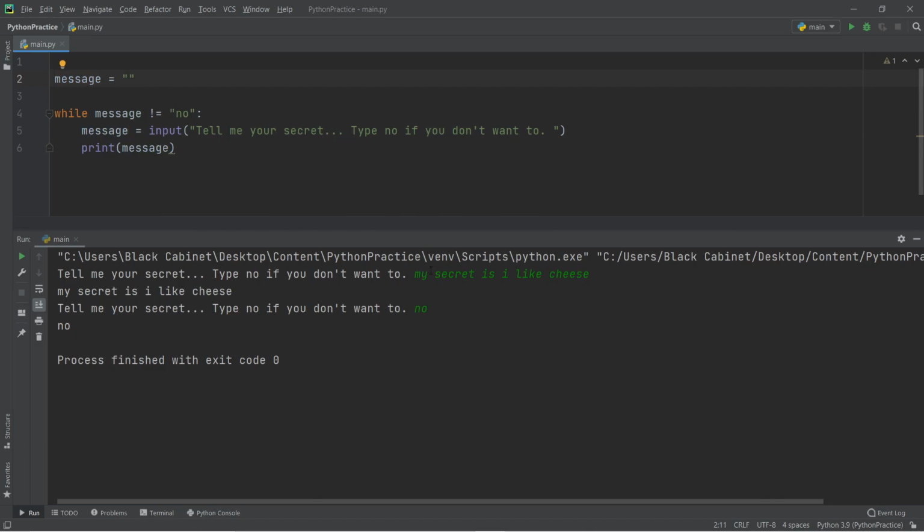I've written down at the bottom here, my secret is I like cheese. That is the same as Python going, my secret is I like cheese. As soon as I've typed that in here, Python has, behind the scenes, essentially put it into here, and then it's going to print that message. So that's what you see here. And because it's a loop, it's just going to go back and do it again.